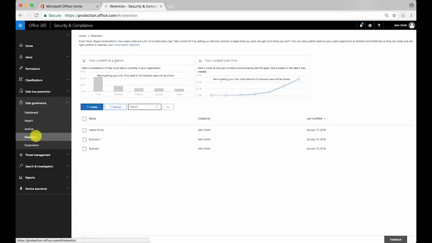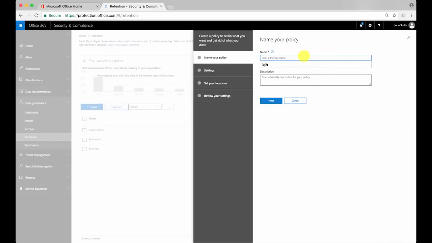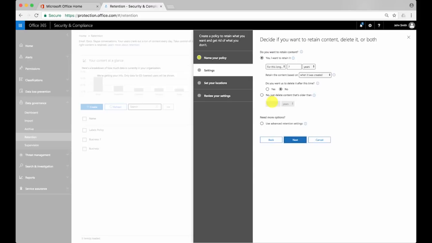I'm going to create a policy which is going to be about preserving a set of data for a period of time, and this will be without preservation lock and without a deletion action associated with it. All right, so I'll hit create here. I'll give it a friendly name. I'll just call it company data policy. You can call it anything you want.